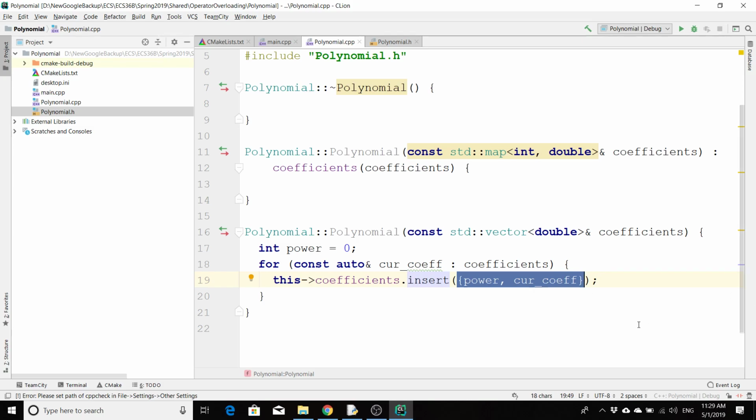And we'll also need to increment the power. This is something that actually has to be done inside the body of the constructor and cannot be done inside the initializer list. So you're finally seeing an example of that happening. Are there any questions about these methods?